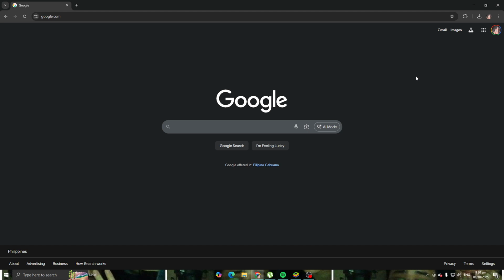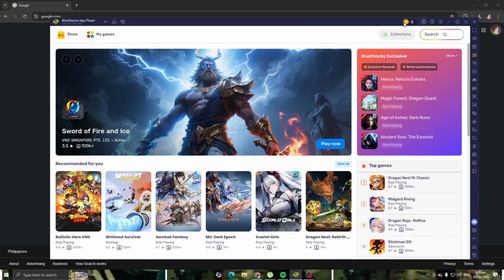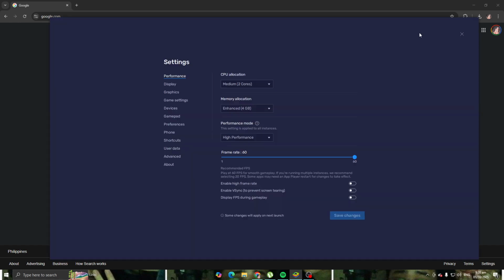And the next thing to fix your lag on BlueStacks is to open up your BlueStacks. Once you're here, click on the three horizontal lines on the top right, then click on settings. After that, look at your performance, where you will see allocated.